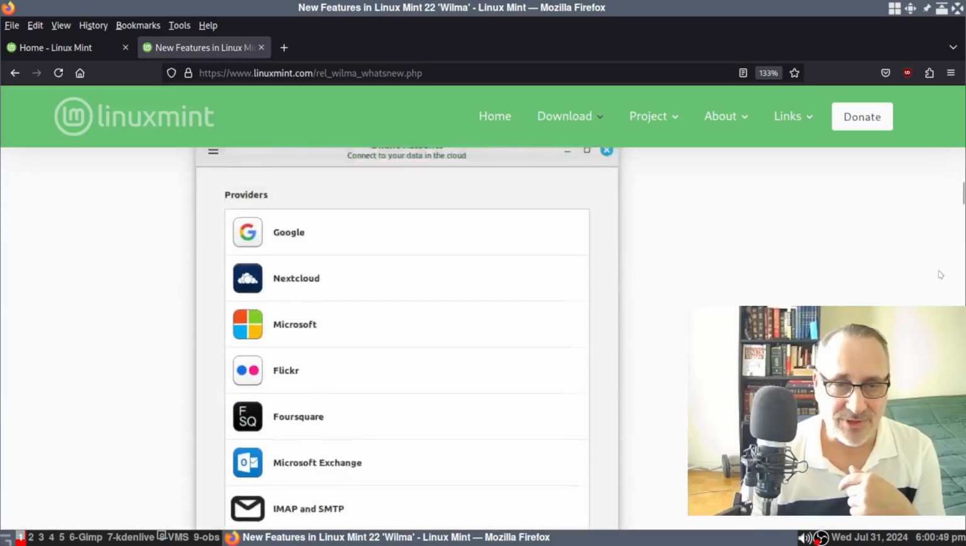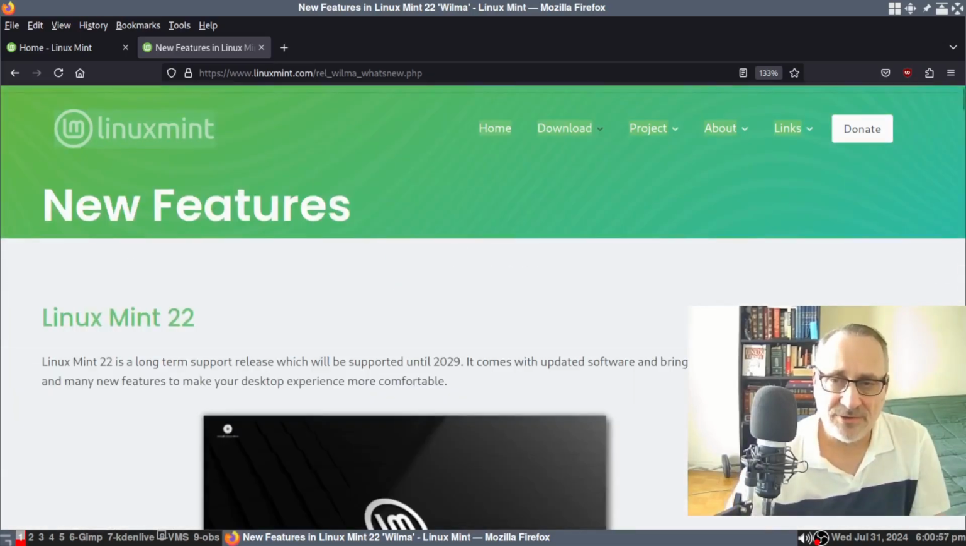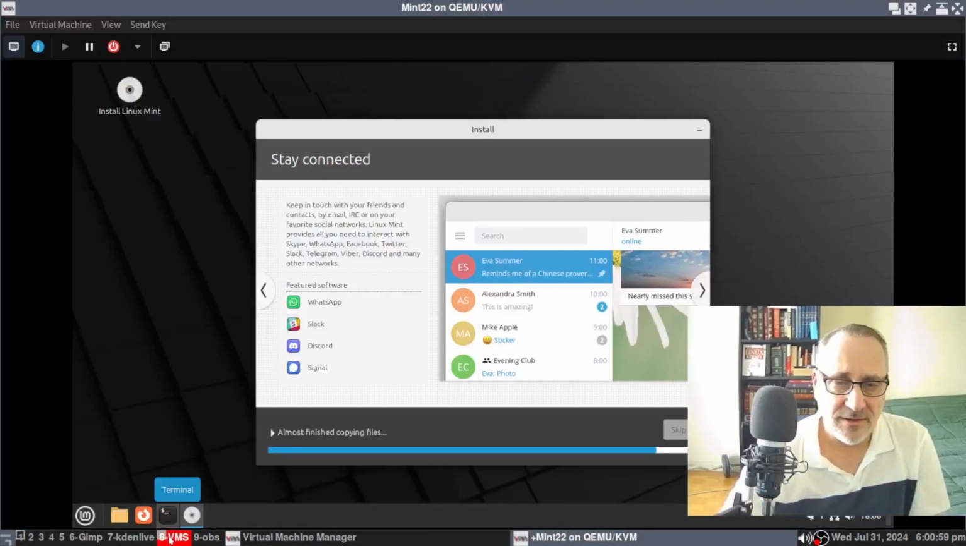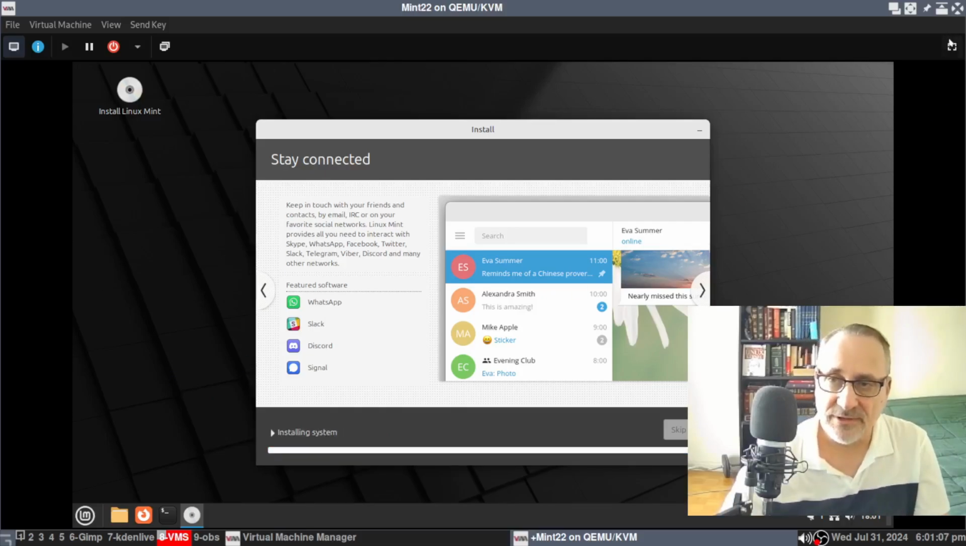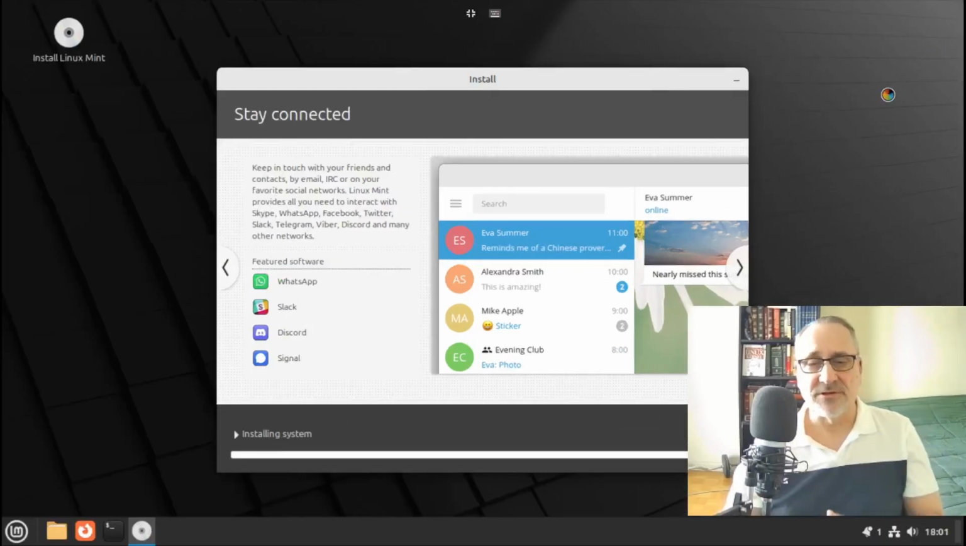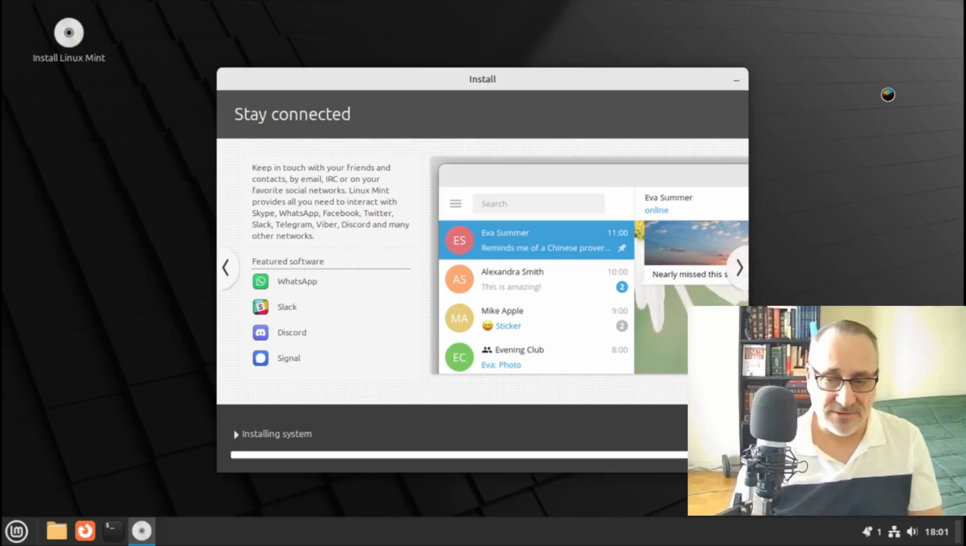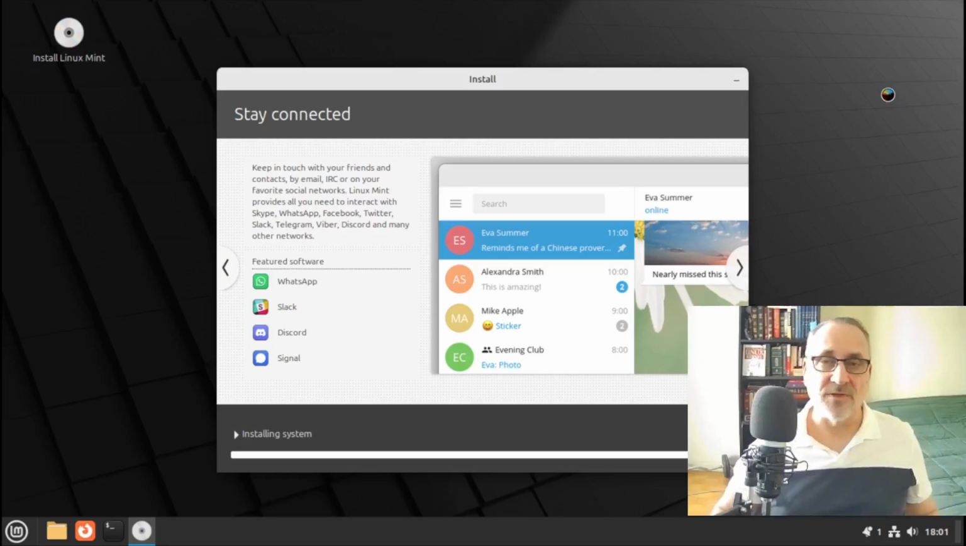I didn't think the page was going to be so small. And you can also, let's just check our installation. Almost finished copying files. Now, once it finishes copying the files, let's just make that full screen. Once it finishes copying the files, then it's going to install the system. So we started at 56, so we're 5 minutes into it. I think it's going to take another 5 minutes, and I think the whole thing is going to be 10 minutes.